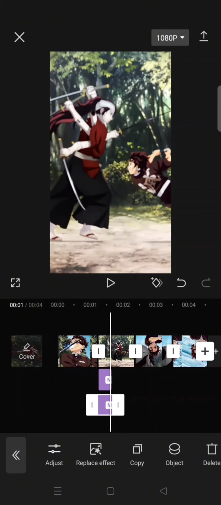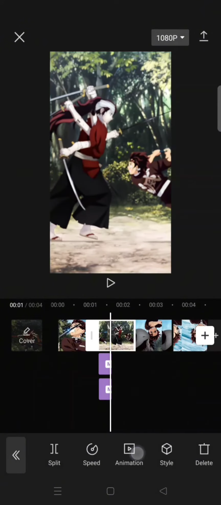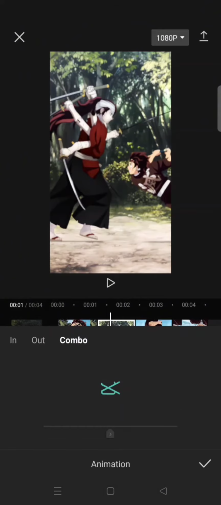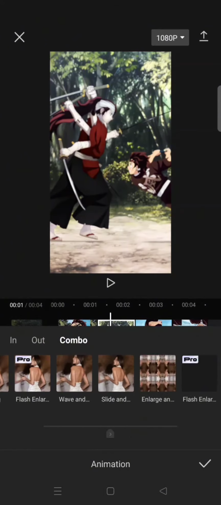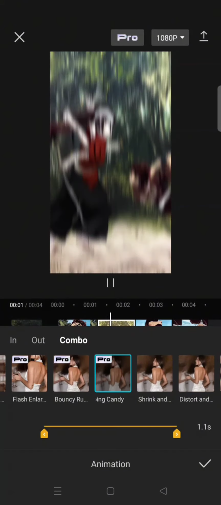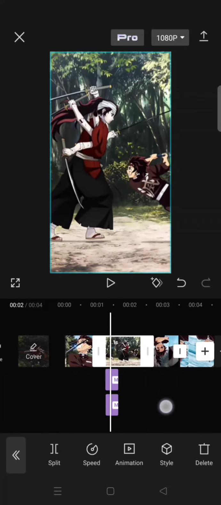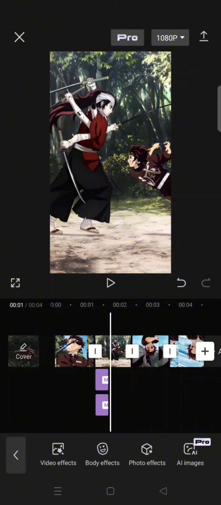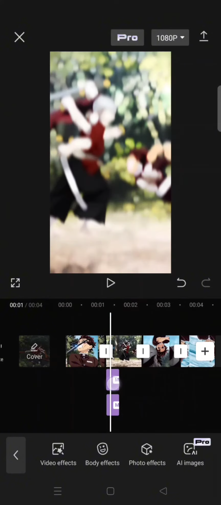And now click on the clip, go to animation, click on combo, and select the popping candy animations. Okay, now you can just repeat the steps for every clips.